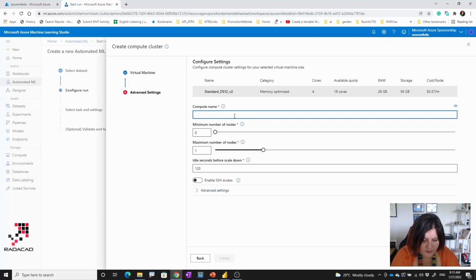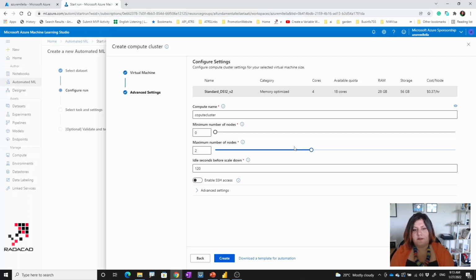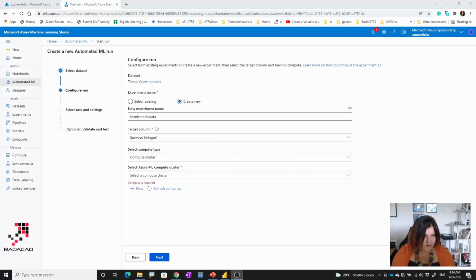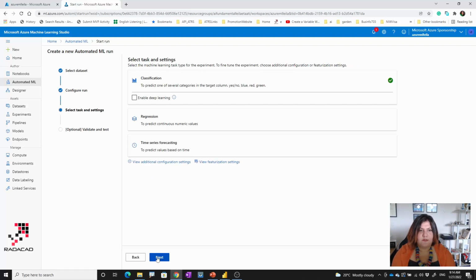The compute is a compute cluster, and you can specify the number of nodes, the minimum and the maximum. So it's up to you. It's about how parallel the process can go. Again, we'll talk about it very soon. So I'm just going to create the compute cluster. So here we use the actual compute cluster that has been created.